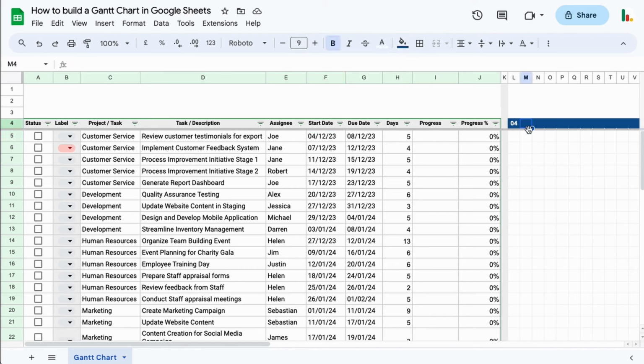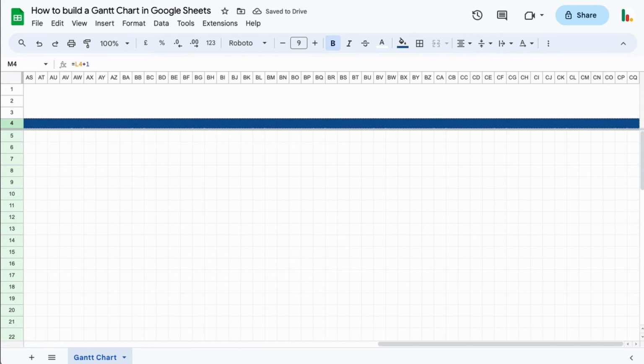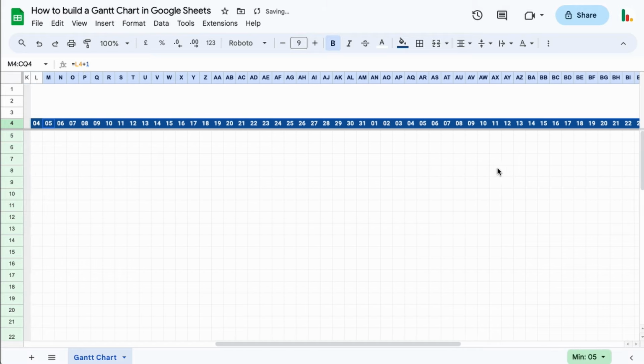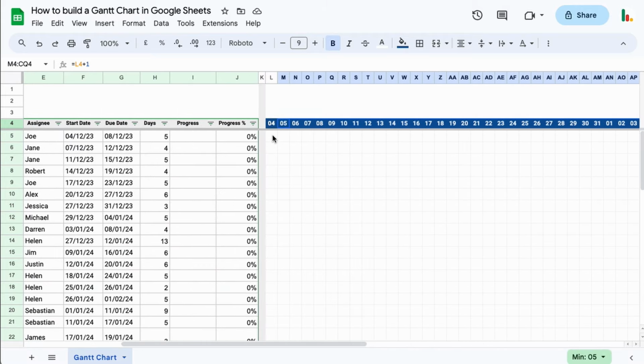The next thing, these are really easy. We just do equals this one plus one, and that will give us one extra day. And now what we can do is just copy this all the way across to the end, and we get all of our days that we want. So that's our days on the top.